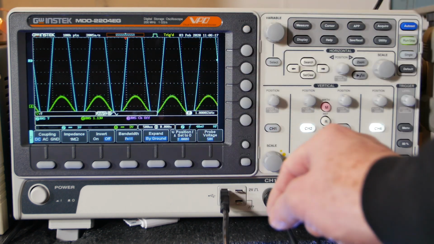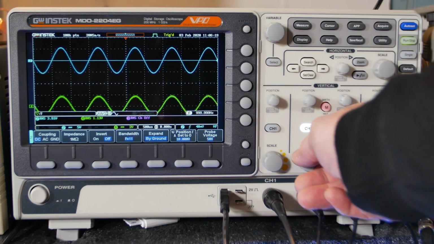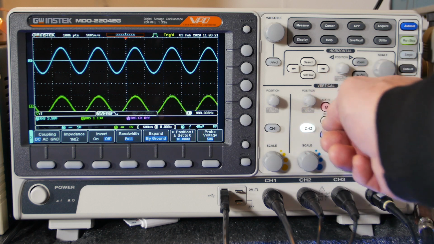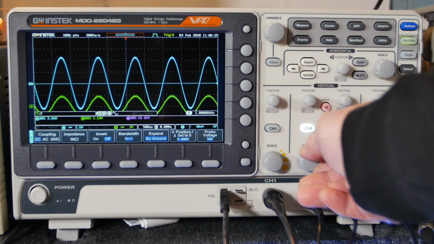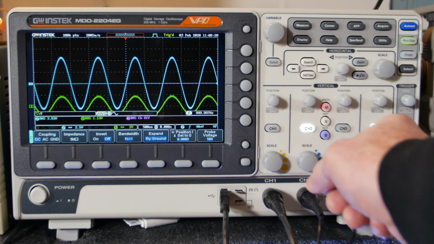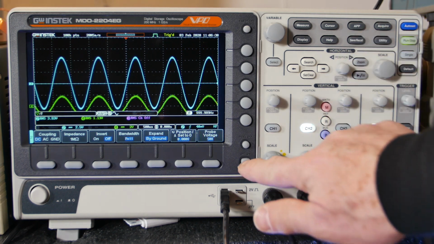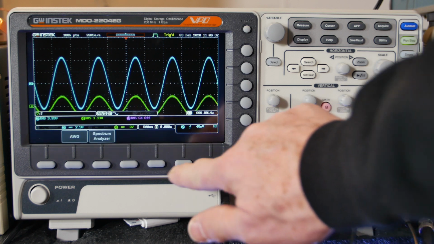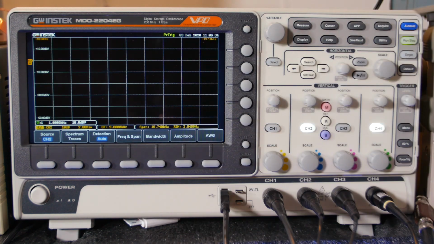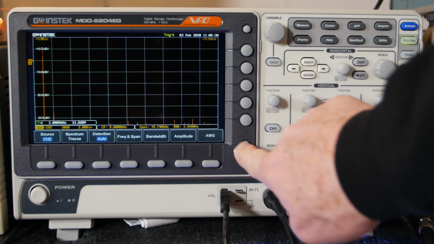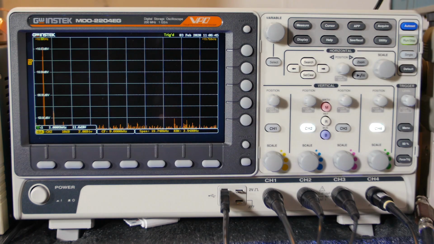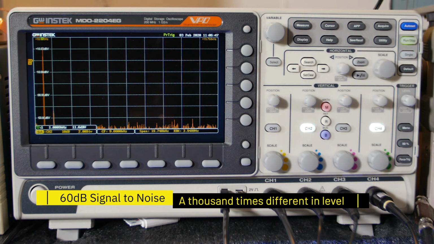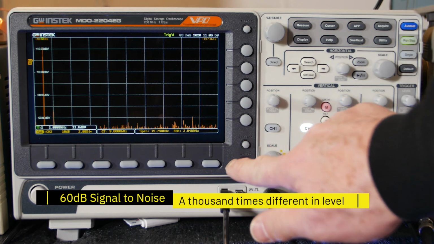See this? The signal is going off the screen, so I have to make sure that's inside the screen. And I'm going to put it down here. I'm going to push this center and open this up to kind of fill in the screen. So now if we go back to the spectrum, it should look better. There we go. You can see the noise floor right there? That's like 60 dB. That's just way down there.